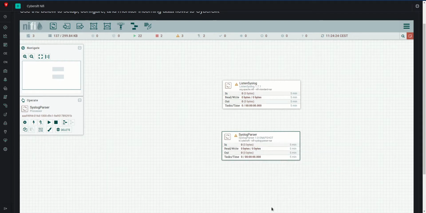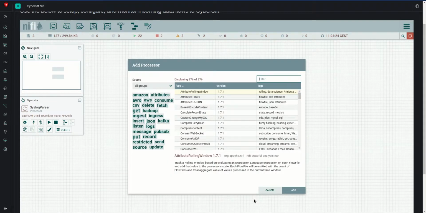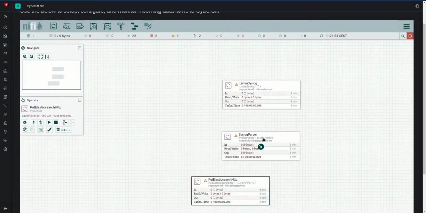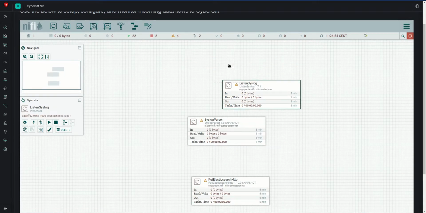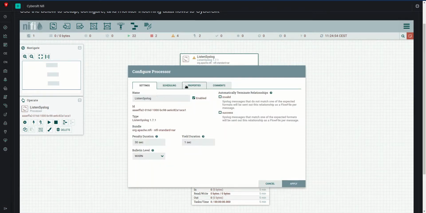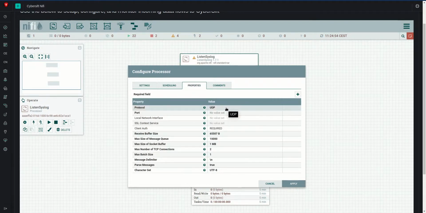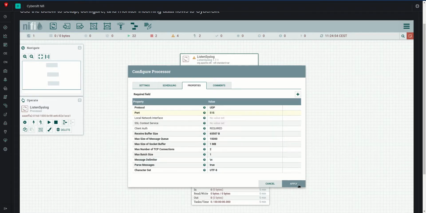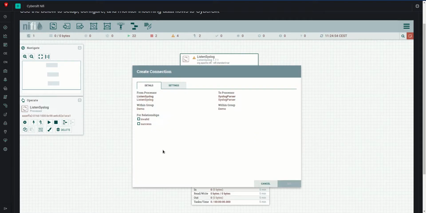And once the syslog is parsed, it's ready to be put into Elasticsearch, which means we can drag our last processor, put Elasticsearch, and we're ready to wire these things up. Each processor has different settings for you to configure. For example, an obvious one over here would be the protocol and port of syslog. Let's say we'll put 515 instead of the normal 514. Hit apply, and we'll just connect it to the next one.